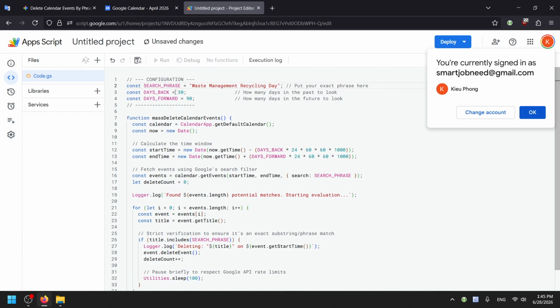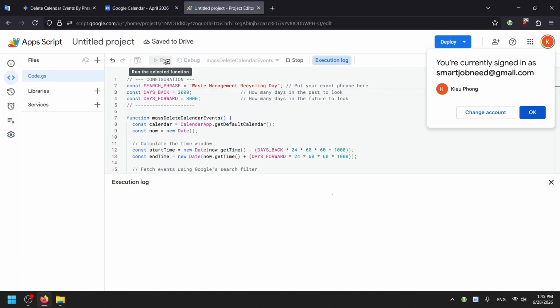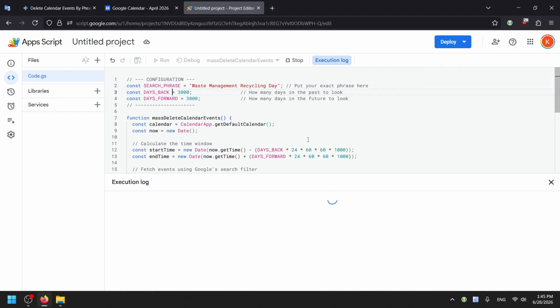Okay, and then there's some settings here. I don't know, days back, doesn't really matter to me, but I can put something like this. And then save it, and go ahead and run it. And then it's going to ask for permission and whatnot in a bit.